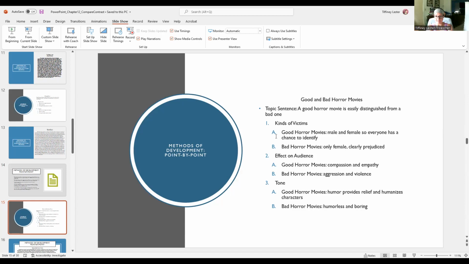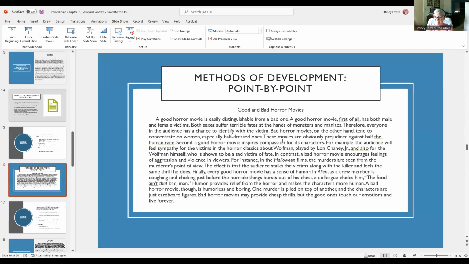Looks fairly straightforward, right? Victims, effect on audience, and tone. We just have to make sure that those are indeed the three differences that get focused on in that order, and that we talk about good horror movies first in each section. Let's take a look at the paragraph.